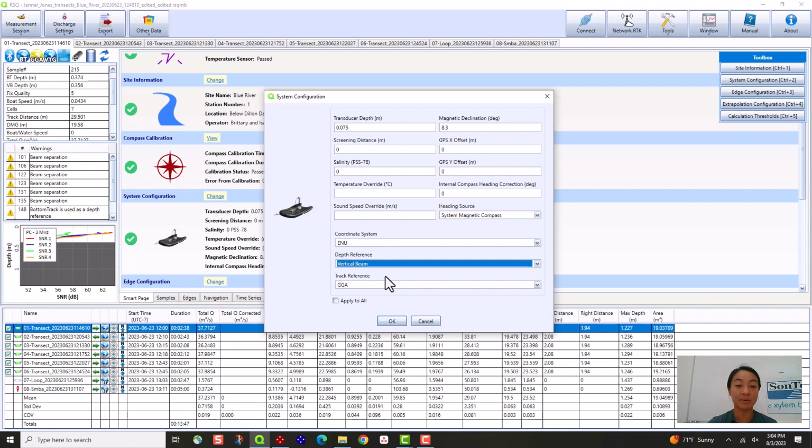Most of the time I've seen people use vertical beam for their depth reference, although at some sites you might consider using your bottom track as your depth reference, but this is the way to modify that. And then finally, your track reference.